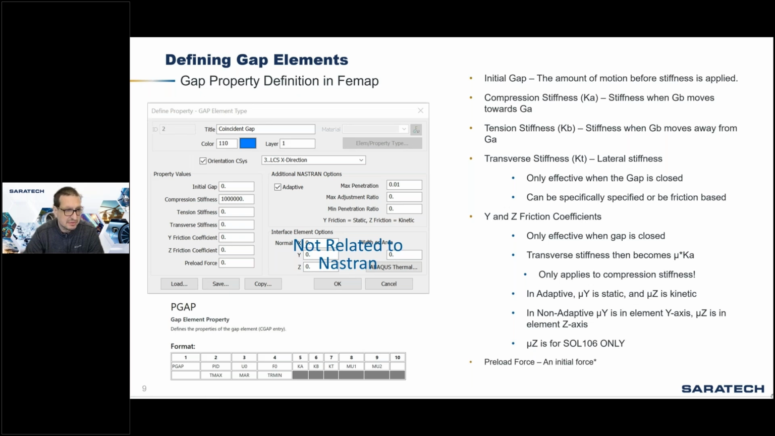If you have adaptive turned on there, and that means you have a max penetration and some additional values in there, just having this box checked here does not really enable the adaptive stiffness. You need a max penetration for that to function properly. So with adaptive turned on, the Y friction coefficient is your static, and the Z friction is your kinetic friction. If adaptive is not enabled, then basically you get two different direction frictions. You get your Y friction coefficient in the Y direction. That makes it more important to make sure that you define your Y direction appropriately. And then of course Z is automatically calculated from there.